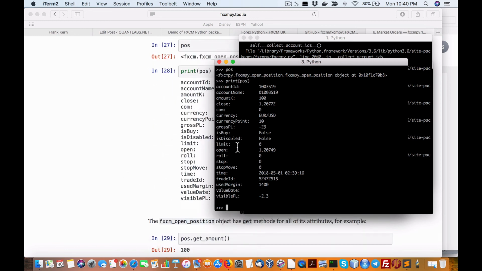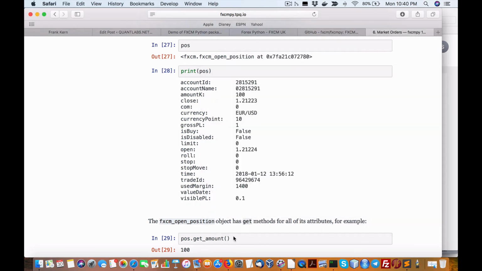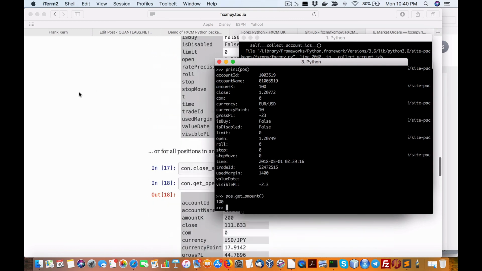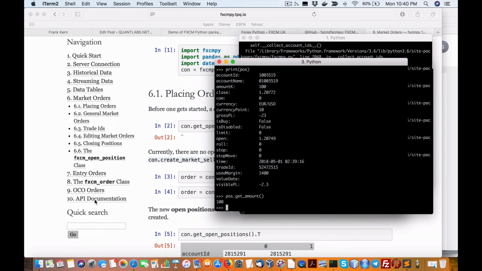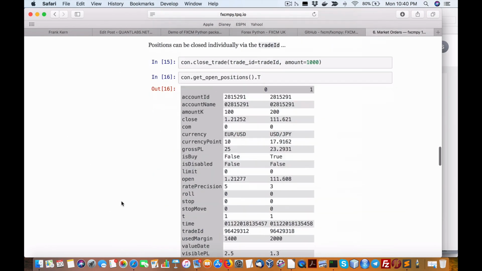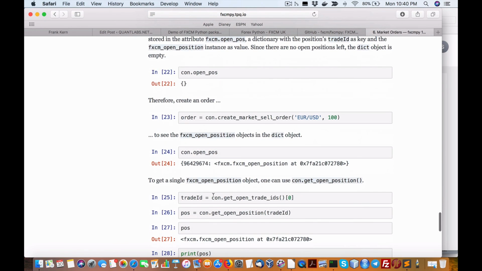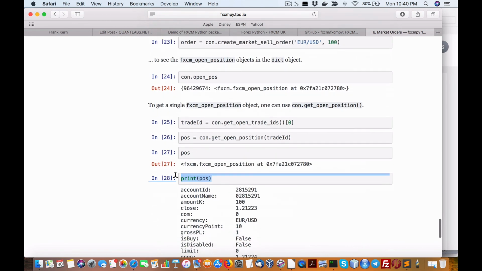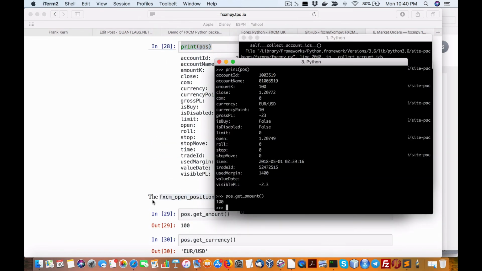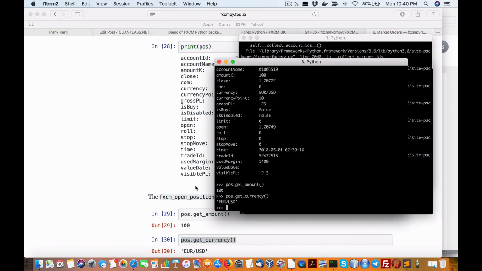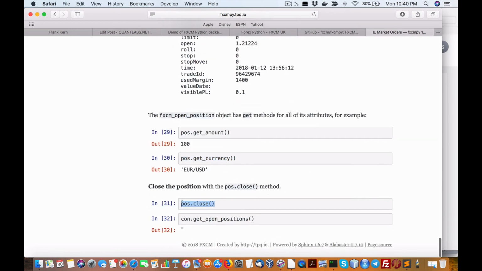Okay, so we can get amount, which I believe would be here. I'm sure this will be further explained, obviously, in the documentation, which is pretty simple. Right here, the API documents will explain all that, but these are just simple examples, and they're pretty good examples, if you ask me. Okay, so we've done that. So we've printed the position. Okay, so we've presented the amount. We can get the currency pair, get_currency, and then we can position close.